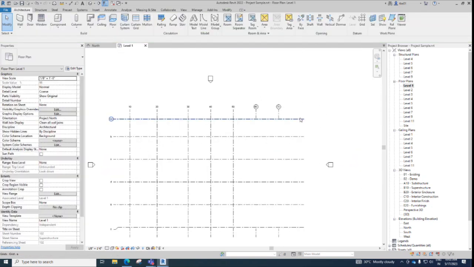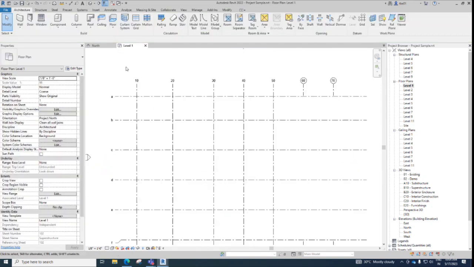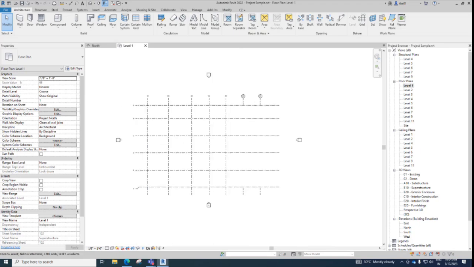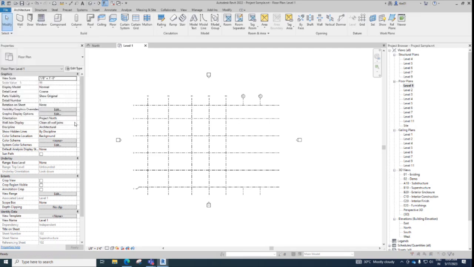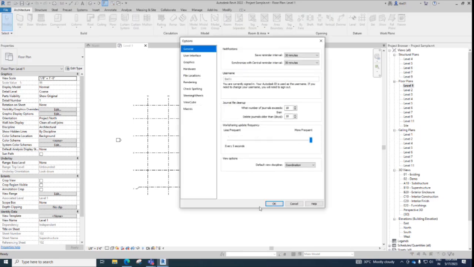Now, after element hierarchy and grids and levels, let us come to some basic information of the Revit file that you're working on. That is available in file options. If we go to file on top and go down over here to options, these are the file options.